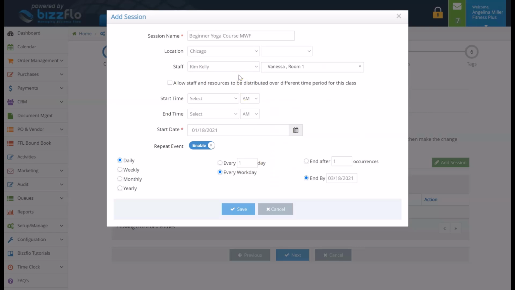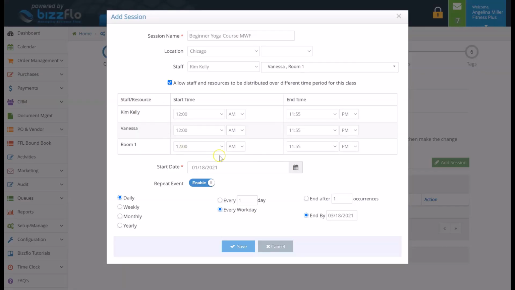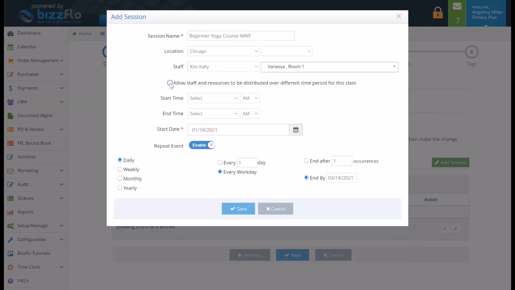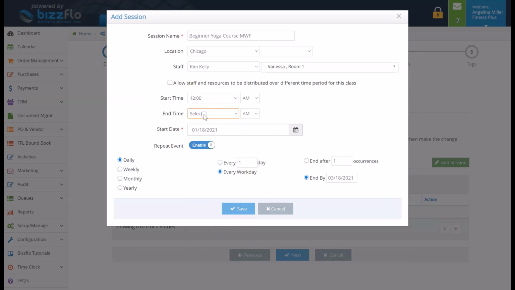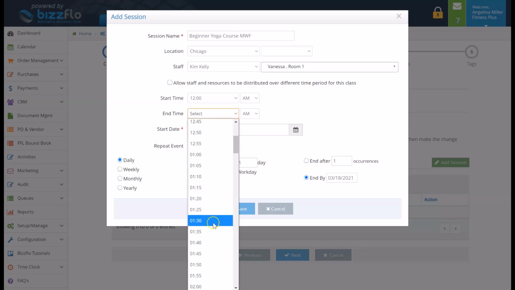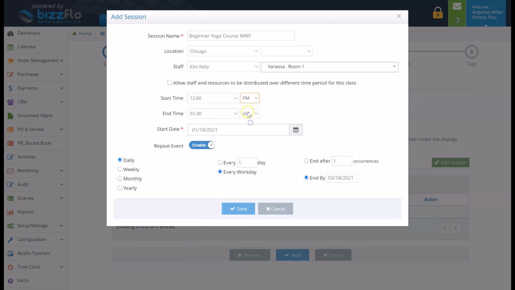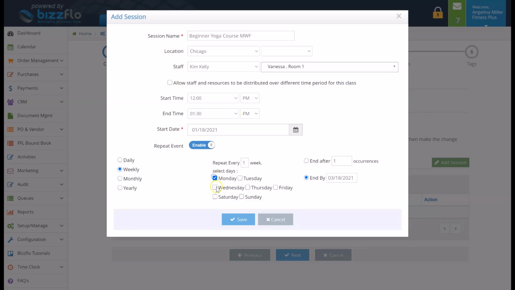If you allow staff and resources to be distributed over different time periods for this course, you can check the box. Then designate the specific times. You can then indicate the start and end time of this session. You can also edit the start date for this specific session. And finally, you can enable this event to be repeated. For this session, we will repeat it weekly to be every Monday, Wednesday, and Friday. Save when complete.